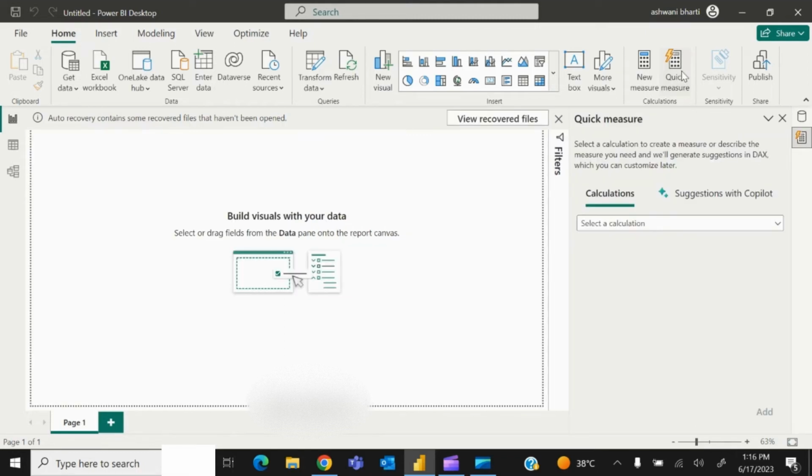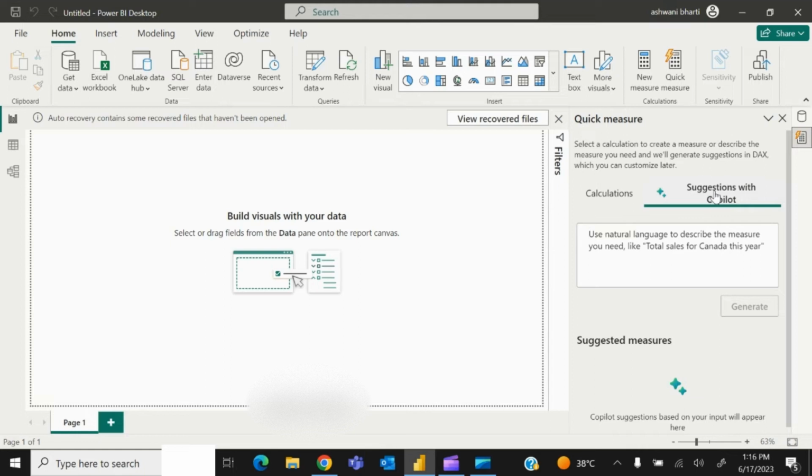Okay, so once you have done these steps which I have mentioned before, when you click on the quick measure, you will get this suggestion with CoPilot option enabled. If you have not done the previous steps, then this will be grayed out and you won't be able to use this. So once I click on the suggestions with CoPilot, I will get an option to write something in order to create the DAX measures.